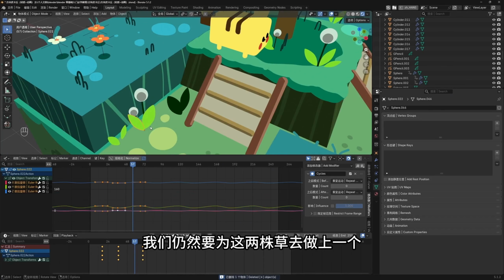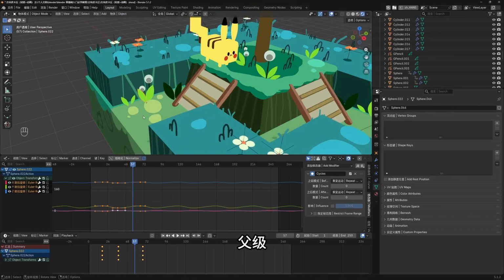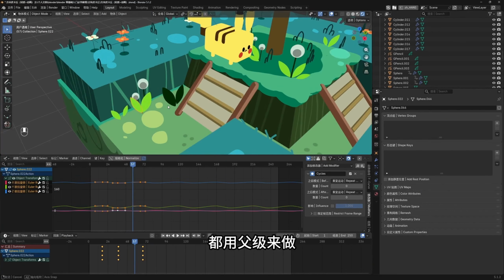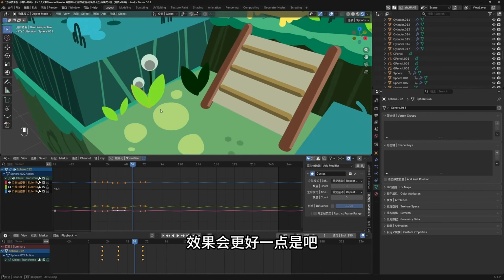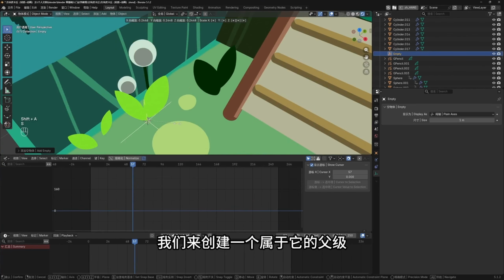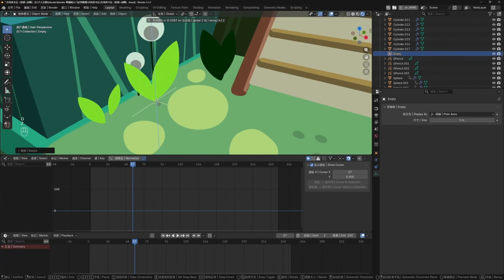Based on such a situation, we still have to put these two grasses under the last negative pole. Then our rotation and our location, they all use the negative pole. The effect will be better. It would be more convenient, right? Then let's just find a location.